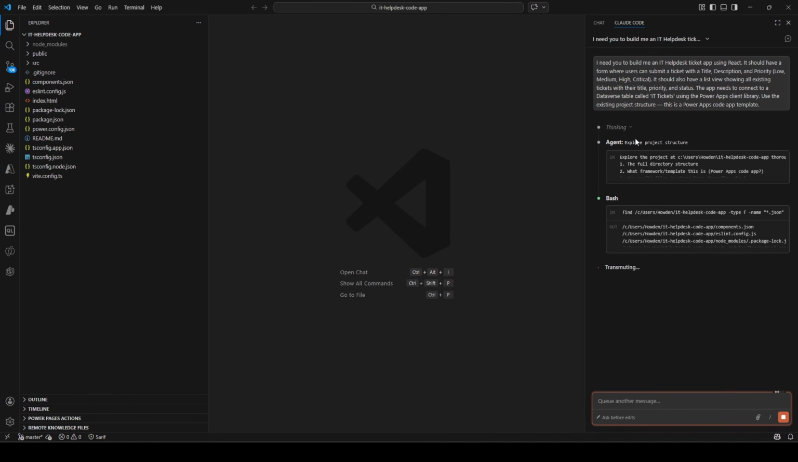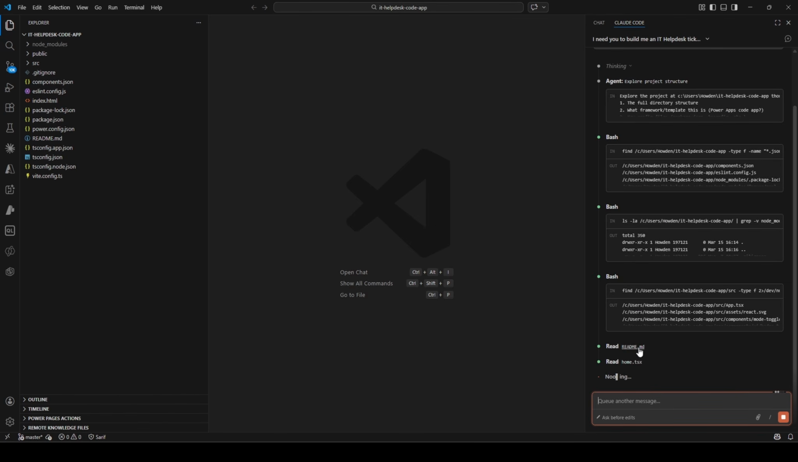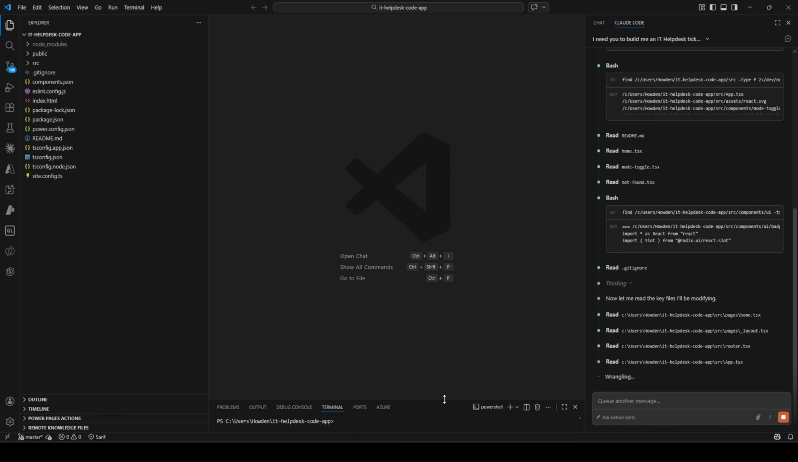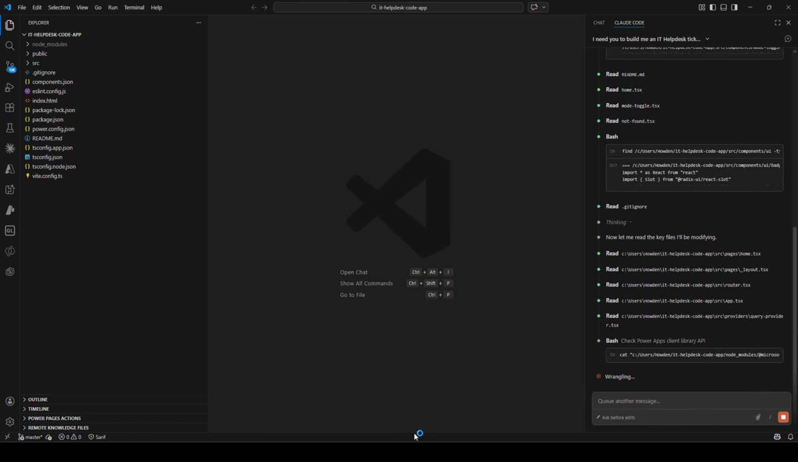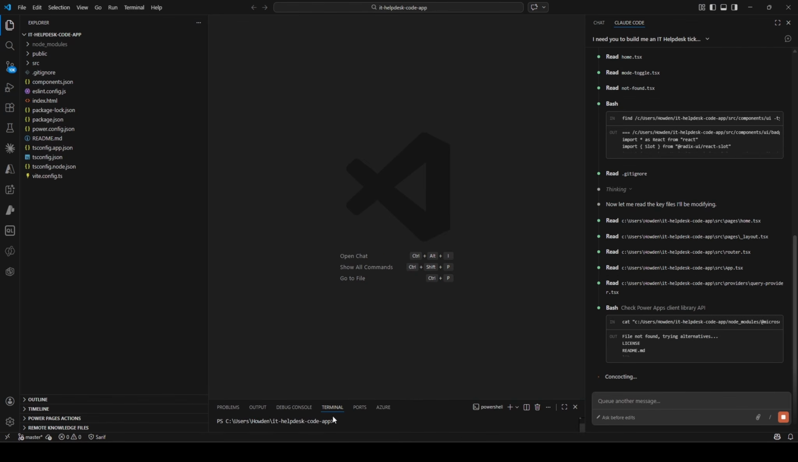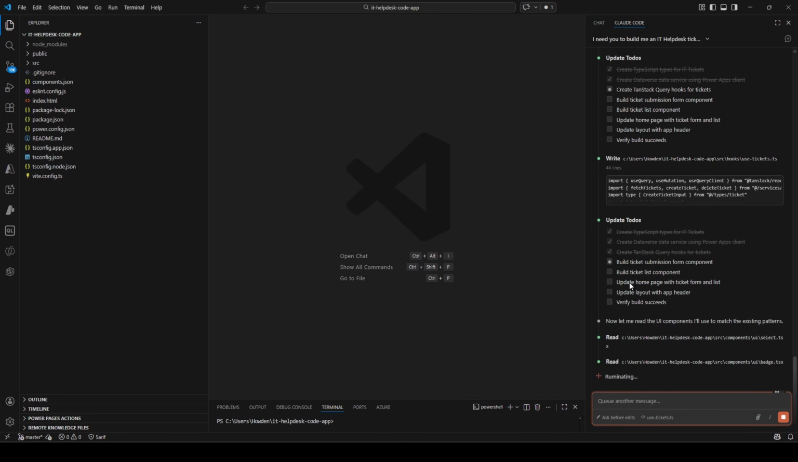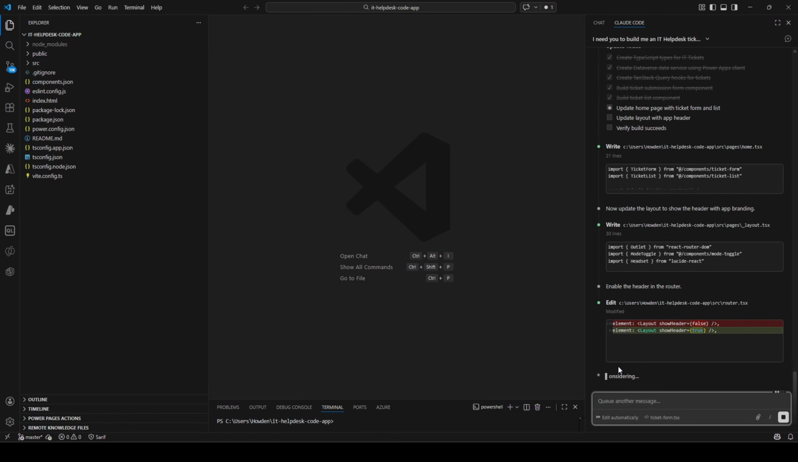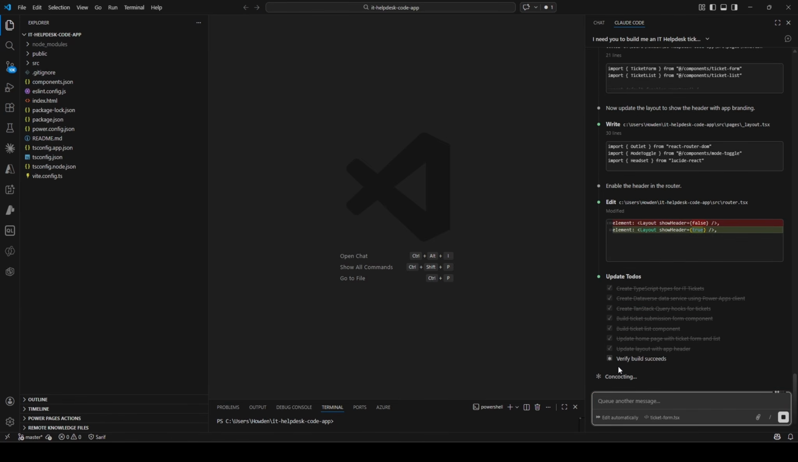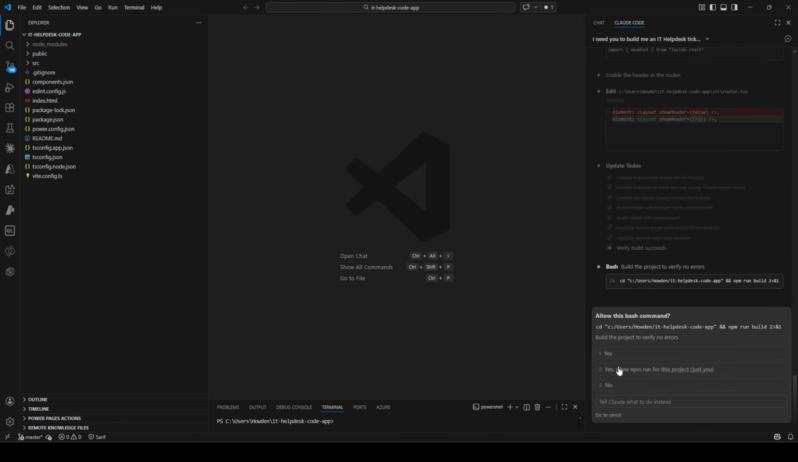You can see it's exploring the project structure. It's reading all the files, and I'm going to need the terminal. So if anyone wants their terminal, they can just come into here and scroll up and make sure you've got terminal selected. You can see it's created a set of to-dos for itself as well, and it's just going through them and working through them. And then we're just going to let this do its work. Maybe we'll go grab a coffee or something, and we'll come back and see what it's produced for us.